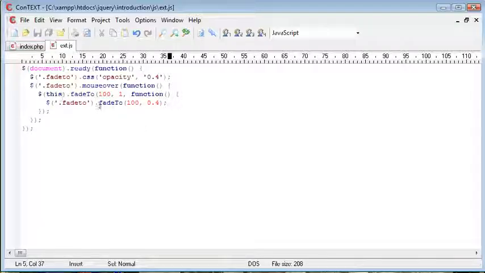So we need to make a couple of modifications in here, and then we're going to make a little modification with regards to the callback function in a minute, because I'm creating this in a way that doesn't quite look right at first. So let's just run through this. We're setting the opacity to all of our fade two elements to 0.4. Then as we hover over a fade two element, we set the currently moused over element to fully visible, and we set all other elements to 0.4.